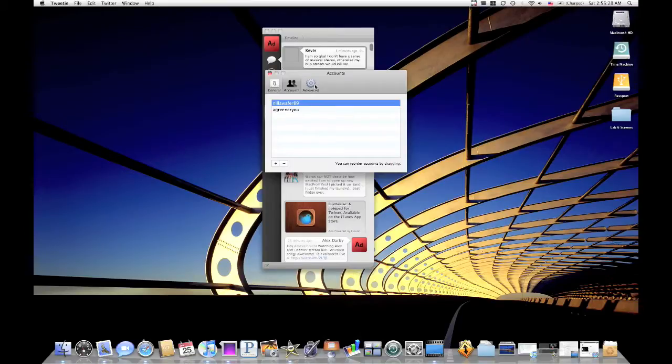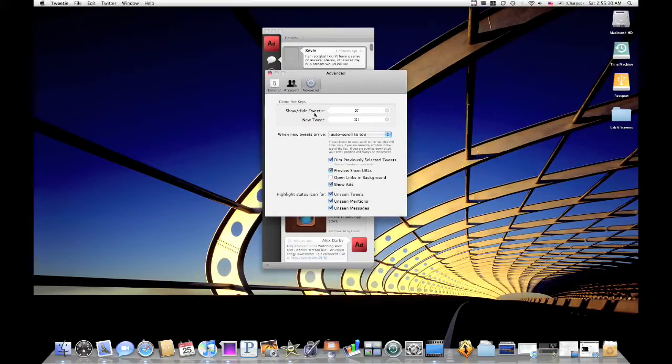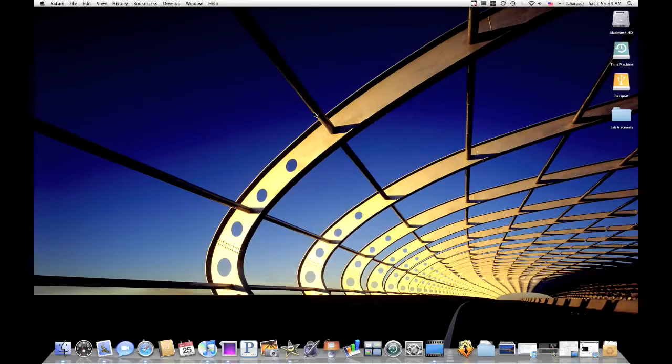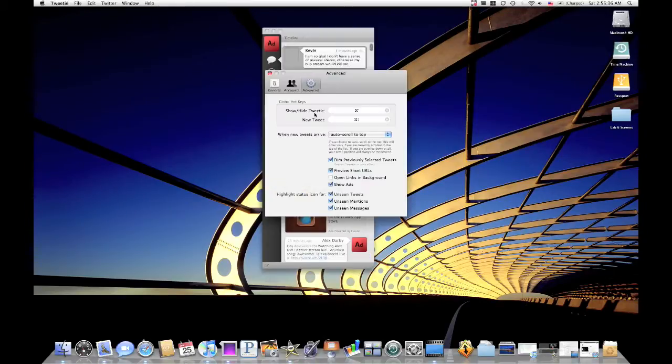Advanced, you can choose keyboard shortcuts to show or hide the Tweetie window. As you can see mine, they're both going like that. And new tweet, and you can change them. And you can choose when new tweets arrive. Do you want them to scroll to the top, or do you want them to maintain where they are? So you'll see that you have a new one with a little blue dot, as you saw earlier in the video, and then up here in the menu bar it'll turn blue. You can choose to dim ones that you've already looked at. Of course you'll have to restart it to take effect.